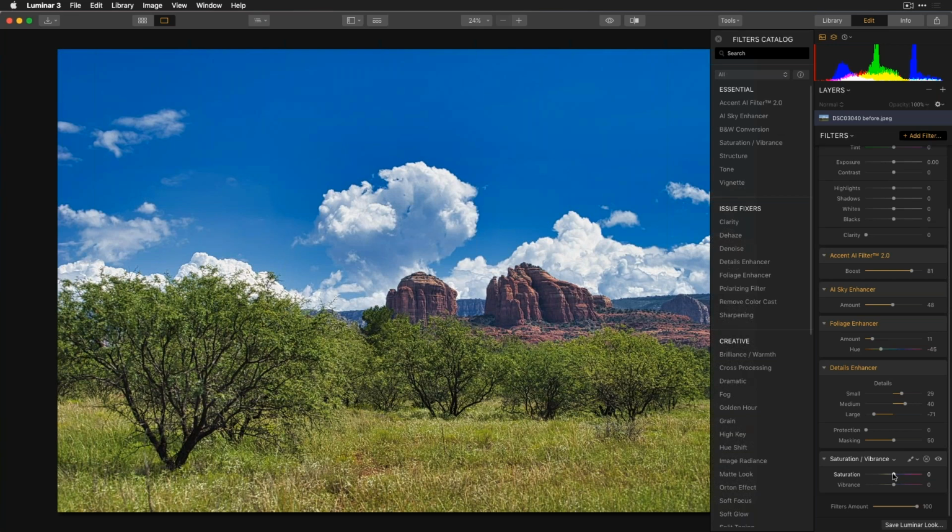Now, the way saturation works is really broad. If an image is already saturated and you move it to the right, everything gets saturated. If you move it to the left, everything gets equally desaturated. Vibrance is smart saturation. So if I move it to the right, it's only going to saturate the more muted colors. And if I move it to the left, it's only going to desaturate the more saturated colors. So it's pretty subtle, but I can really dial back how truly green those trees are. So I really like what I have going here.